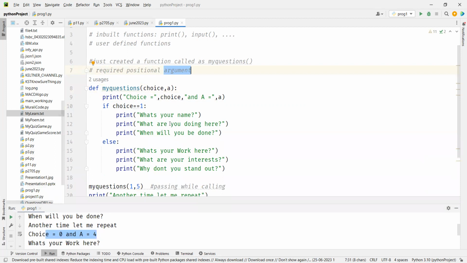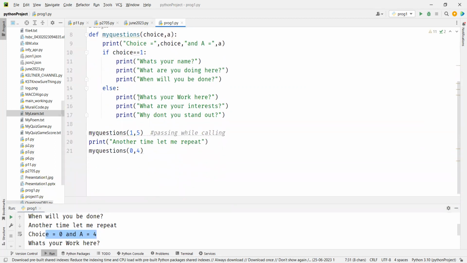So we just now learned to create a function and pass arguments to it. We have seen the first property, which is that the argument should be there, required, and it should be in the same order, positional. There's one more property to functions. Now I can show you an example here.